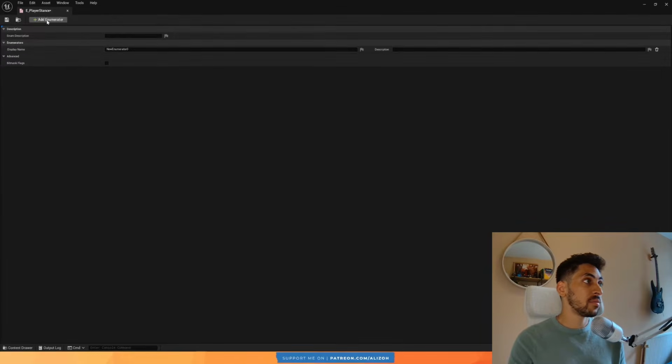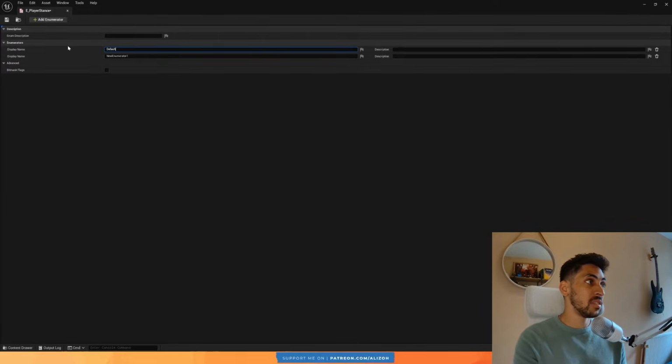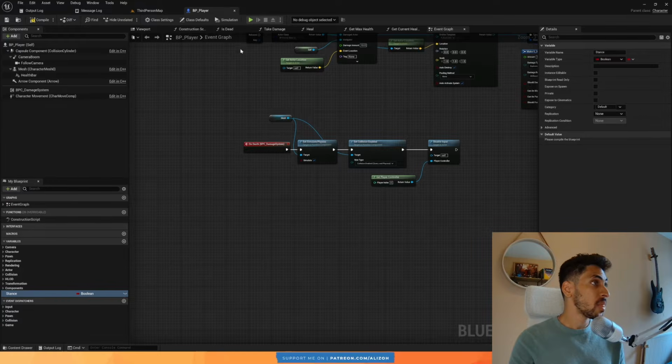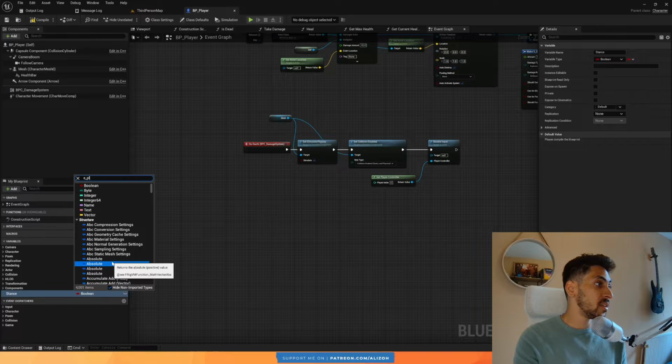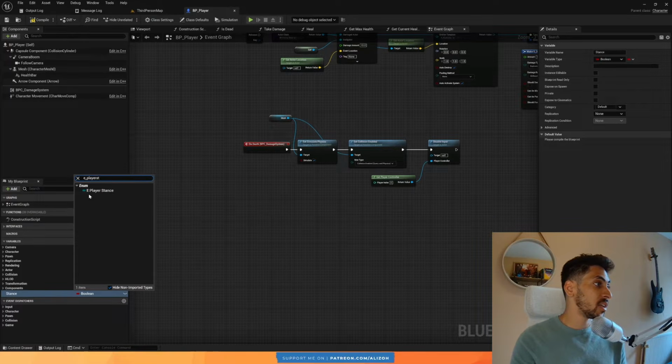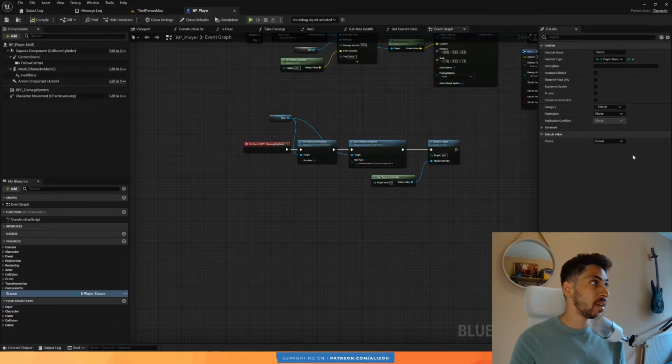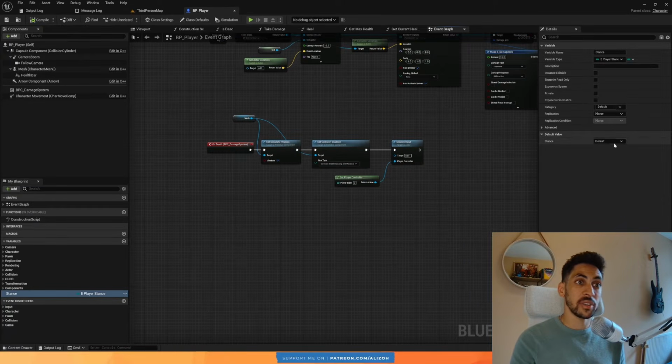And this is going to have two values. The first one is the default stance, and the second one is the magic stance. Now, if the player can have a ranged weapon, a melee weapon, and so on, we can add these to our player stance enum. And back here in our variable, I'm going to set this to be the player stance that we just created. And I'm going to compile so I can set a default value. Make sure that the default stance is set to default.